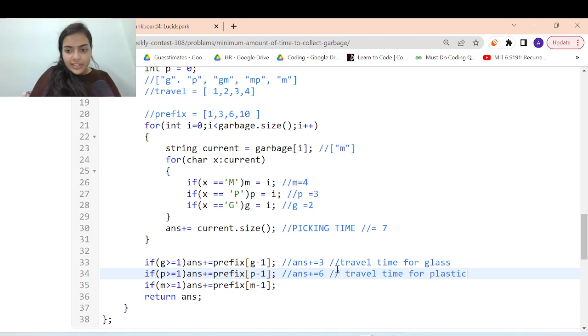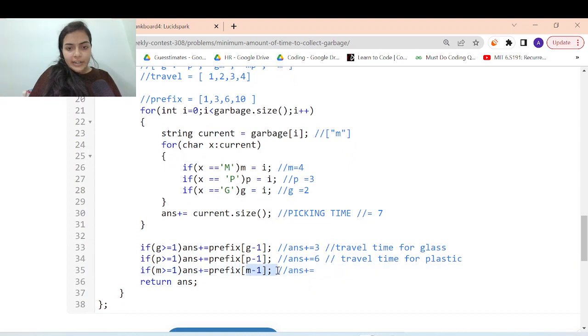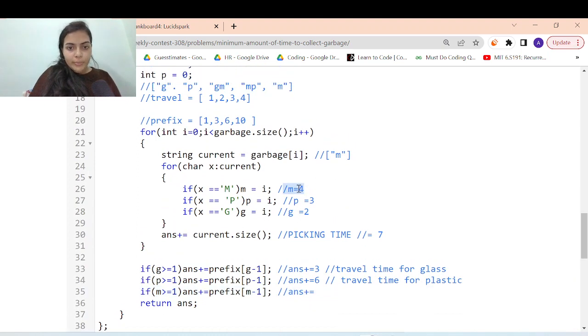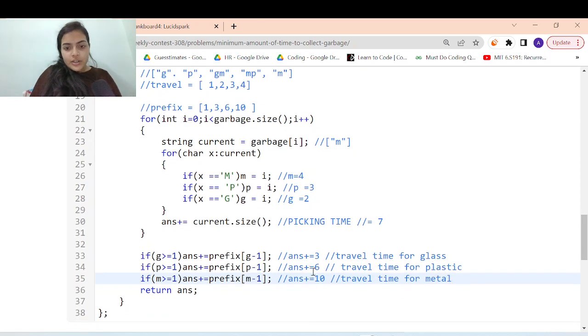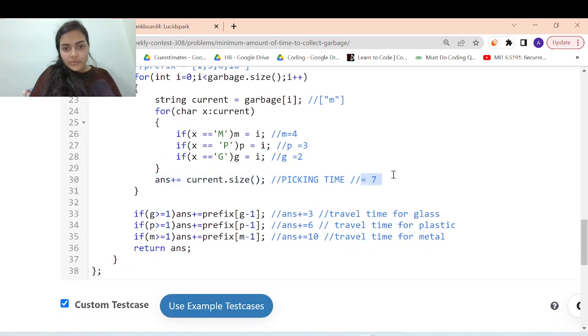Okay, let's continue. Next, the last is the travel time for metal. So metal is pointing towards 4. Metal is 4, right? After all this iteration, M is equal to 4. So the fourth element is the third index, which is 10. So this is the travel time for metal. Okay, so after all this, what is the final answer?